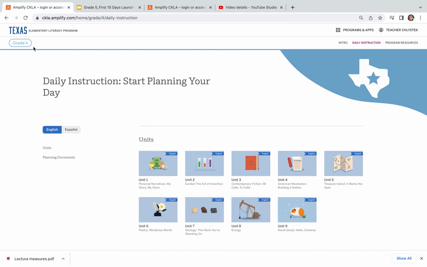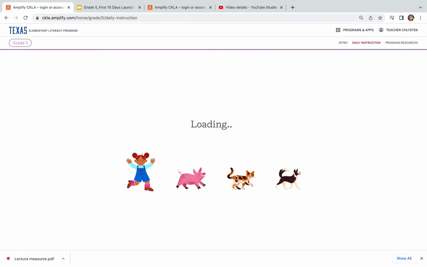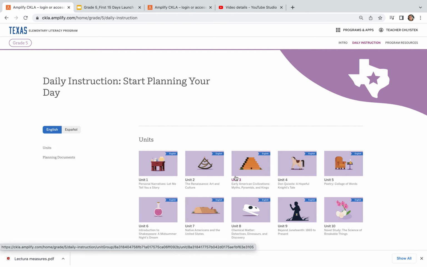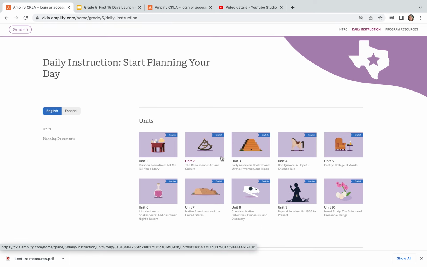As you can see, I have landed on my home page and I'm going to navigate to fifth grade here for our purposes, for all of our fifth grade teachers. And you'll see that there's a lot of things here that I can start with. We're going to focus at the Unit 1 level since that's what we have focused on today, and that's where you're starting your instruction. You'll see you do have access to all of your units here, as well as planning documents and other resources. You'll also see that you can toggle between English or Spanish.